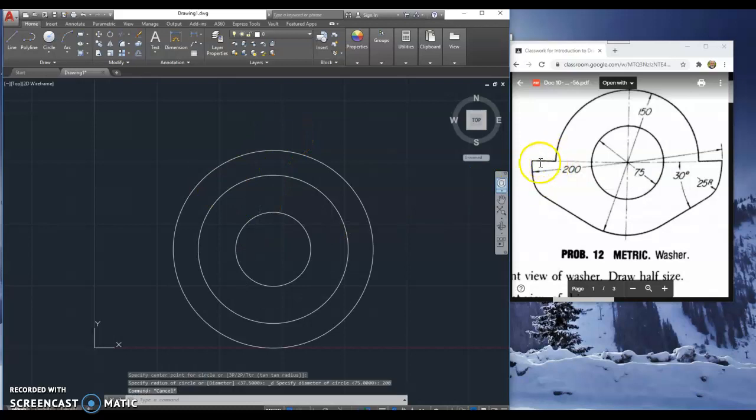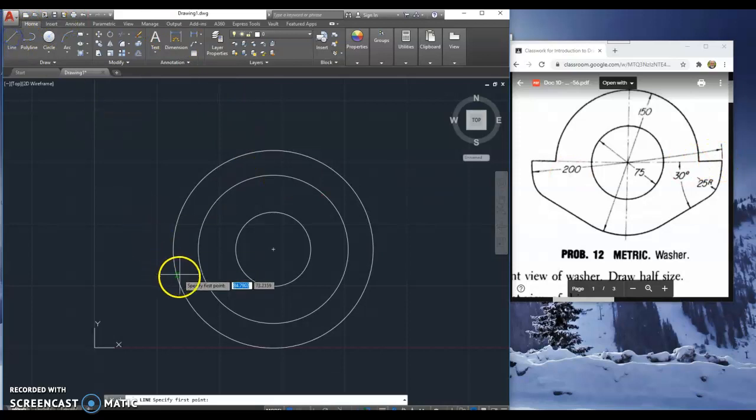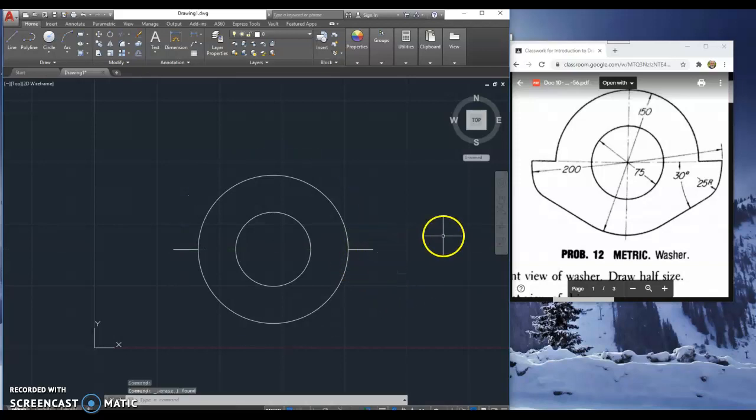I'm going to draw this horizontal line on either side of the 150 circle from the quadrant to the quadrant. Now I'm going to get rid of this circle. I don't need it anymore. Now I'm looking at this information here. I need to draw this line. How am I going to do it? I need to place it right there.